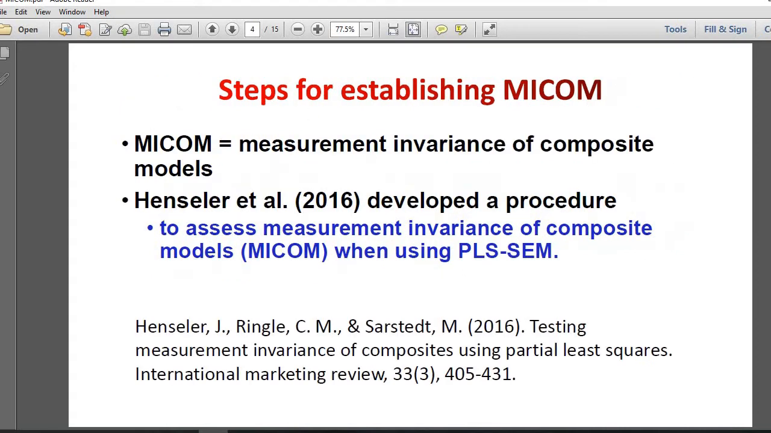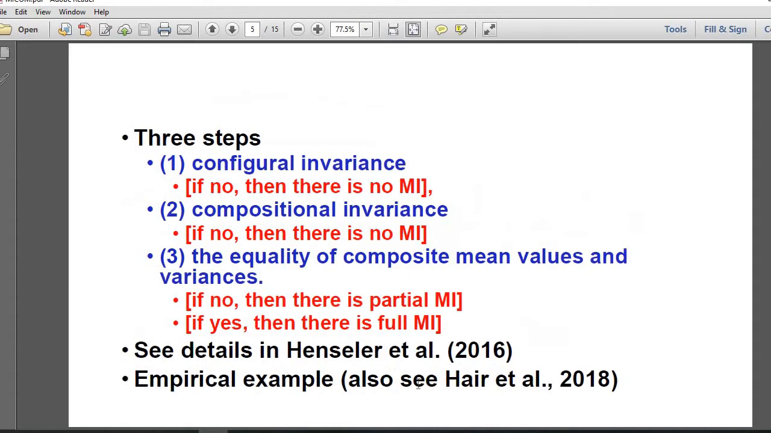Now the question arises how to establish measurement invariance. Henseler et al. 2016 have established a procedure for it. That procedure is detailed in their article Testing Measurement Invariance of Composites Using Partial Least Squares. And you can also see an empirical example given in Hair et al. 2018. This procedure involves three steps. In step number one, you have to establish configural invariance. In step two, you have to establish compositional invariance. But if configural invariance is not established, you cannot proceed to step two. And you can proceed to step three only if compositional invariance is established. So you have to move in a sequential manner.